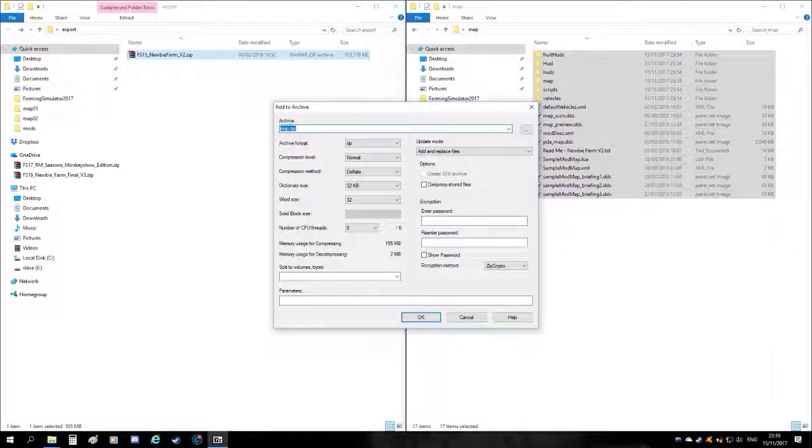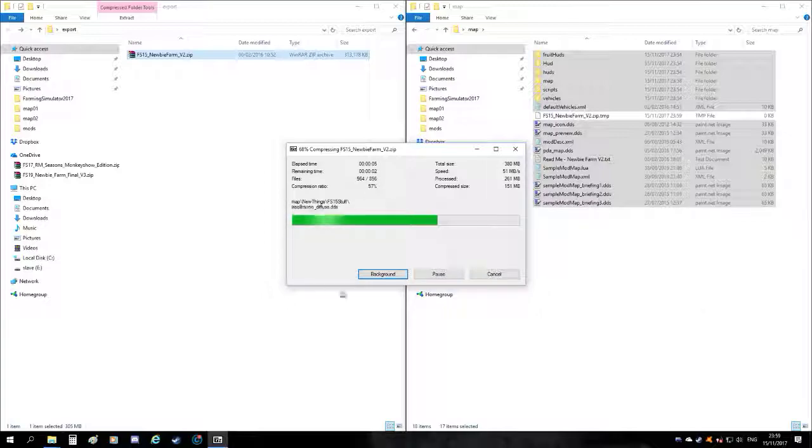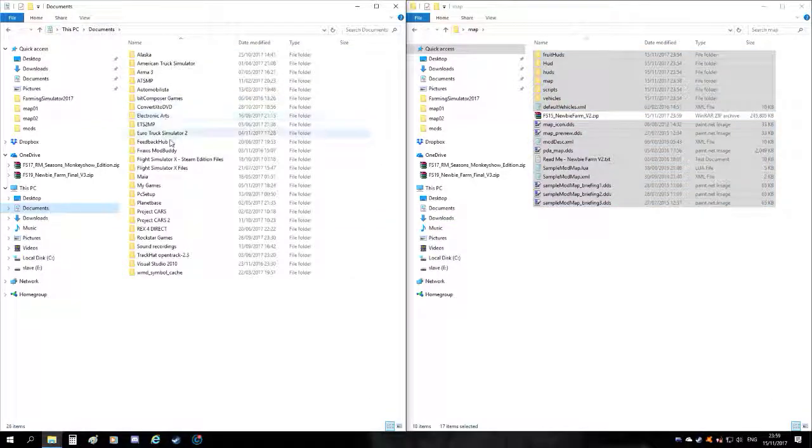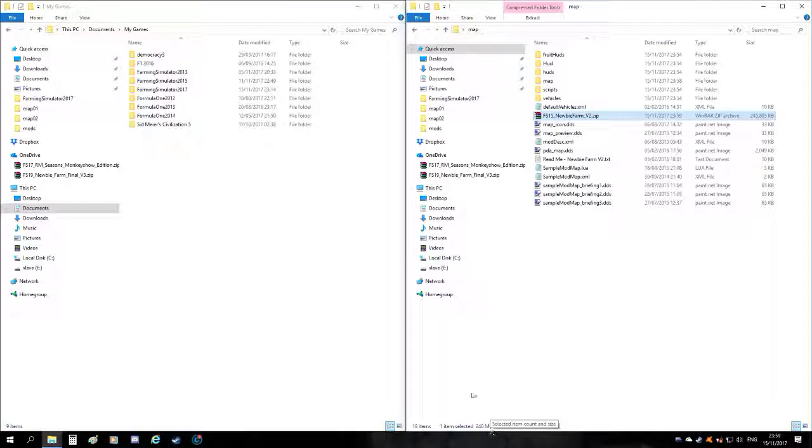Add to archive, and to zip, and zip it up. It zips faster as well. WinRAR is so much slower and can be annoying. So we'll throw this into the game. Remember, 305 megabytes down to 240, so we've knocked 65 megabytes off straight away.